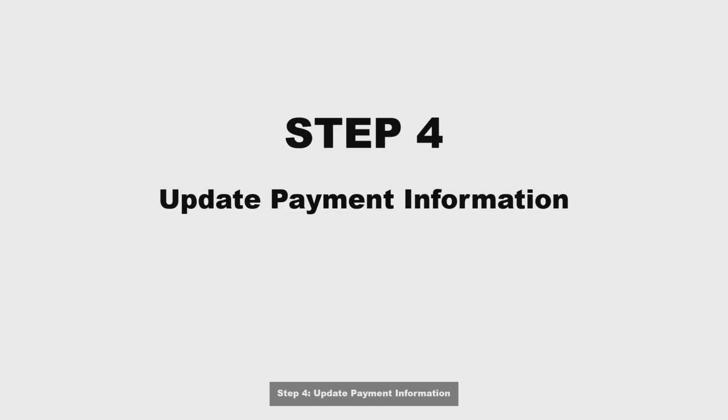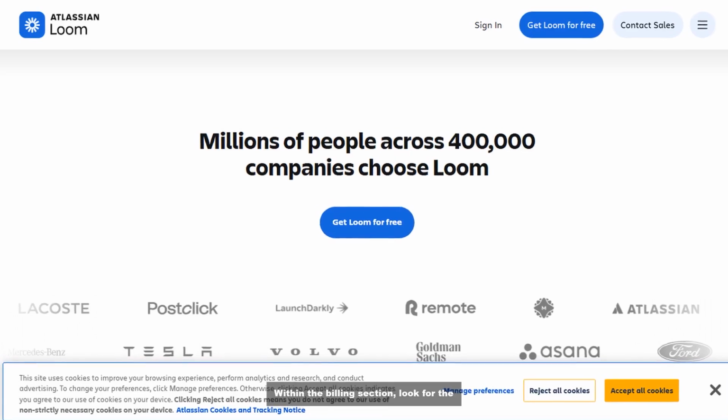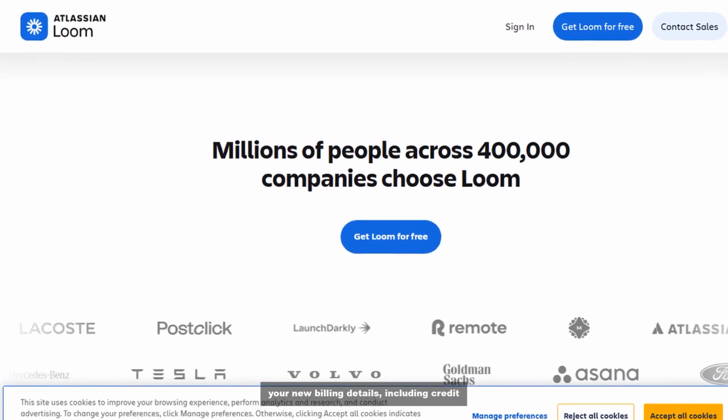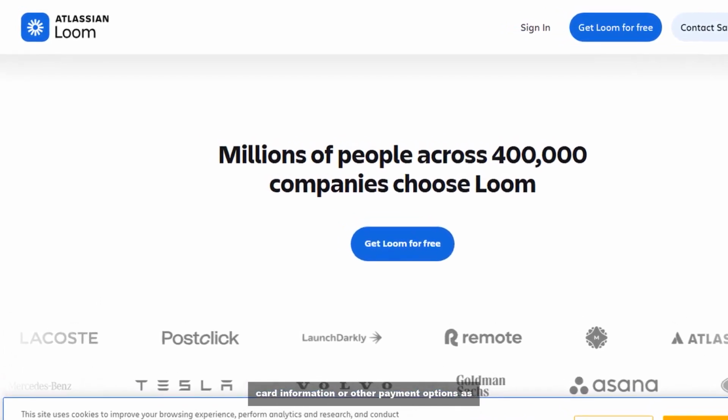Step 4. Update payment information. Within the billing section, look for the option to update your payment method. Enter your new billing details, including credit card information or other payment options as required.